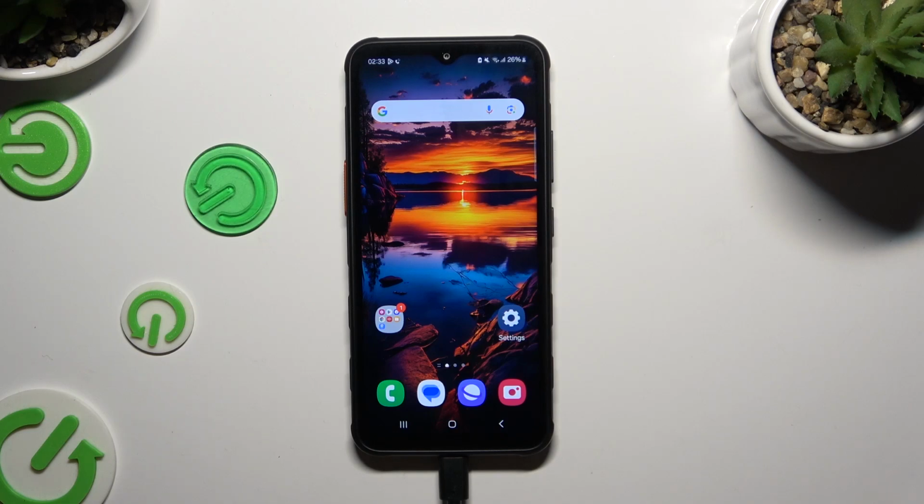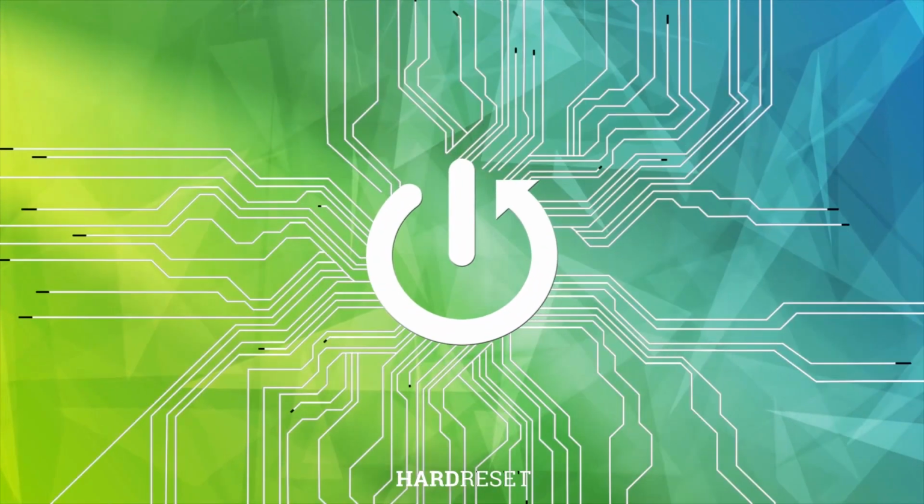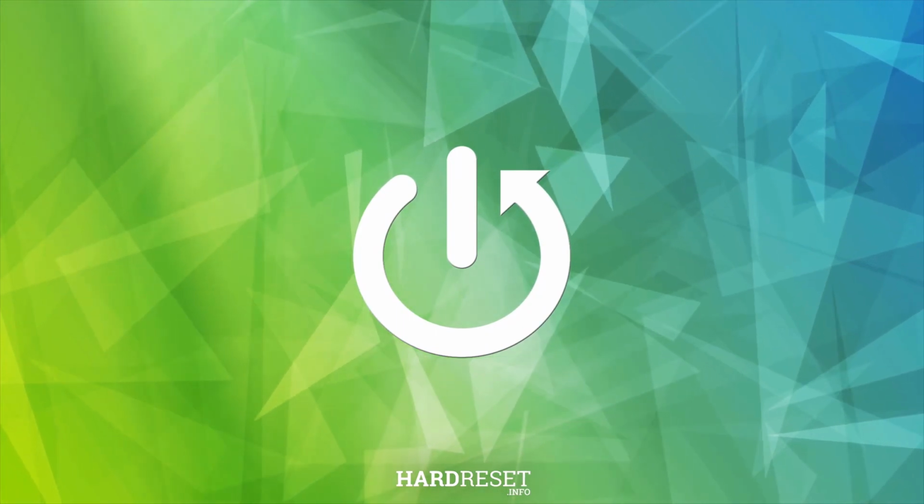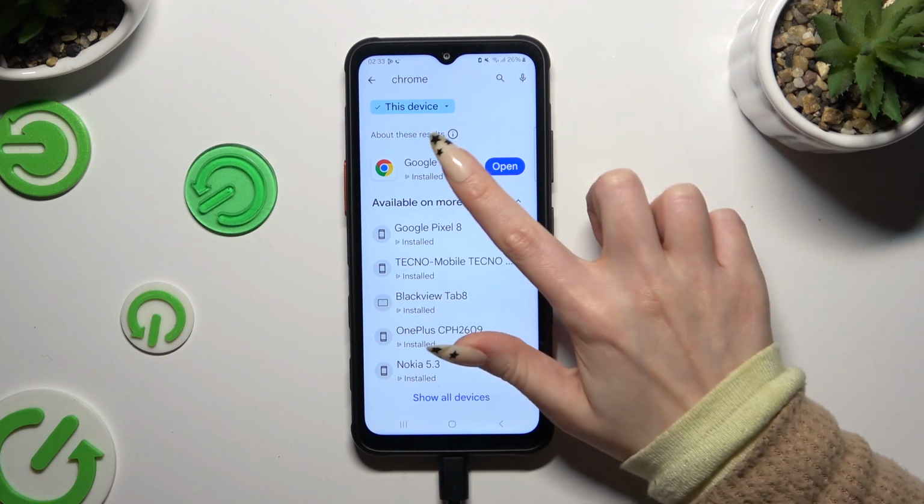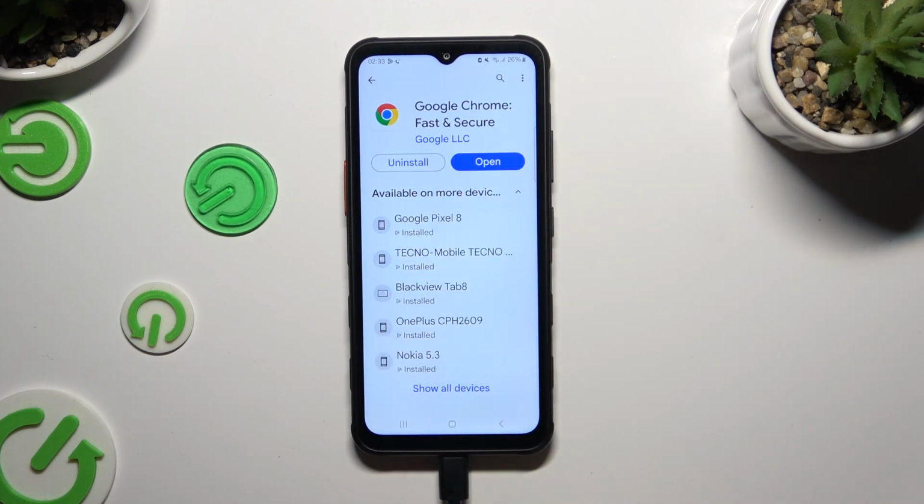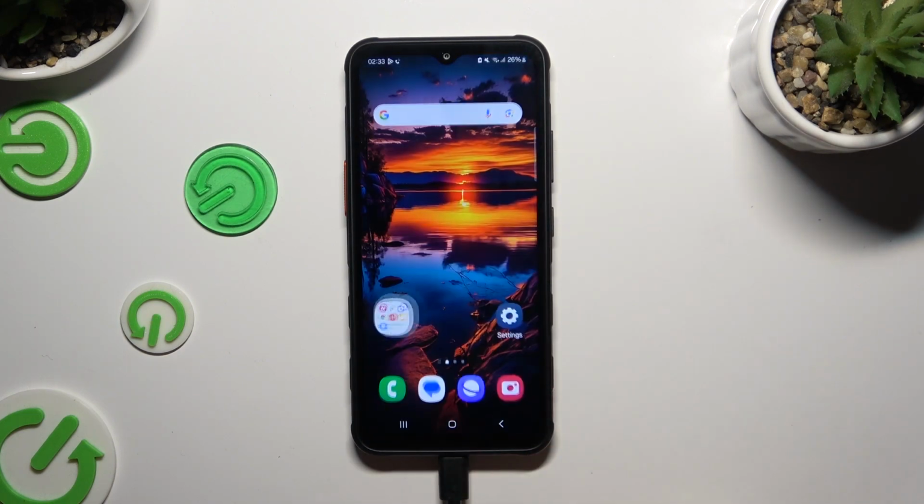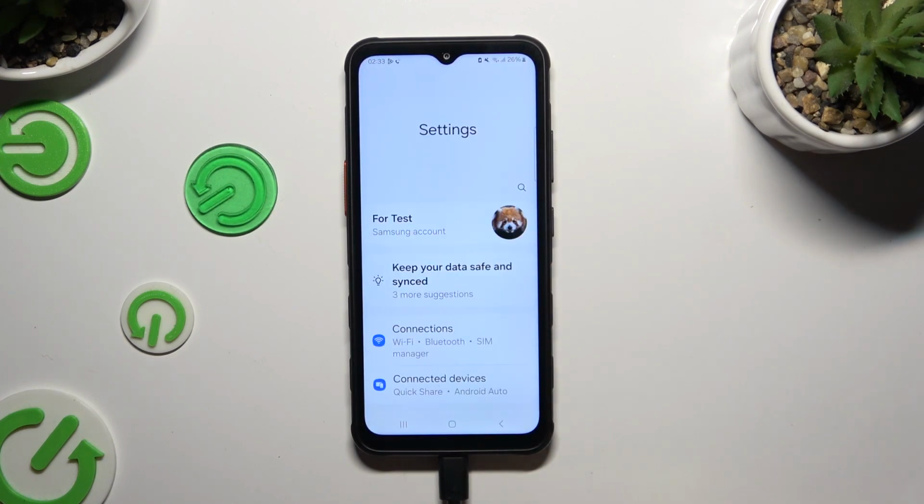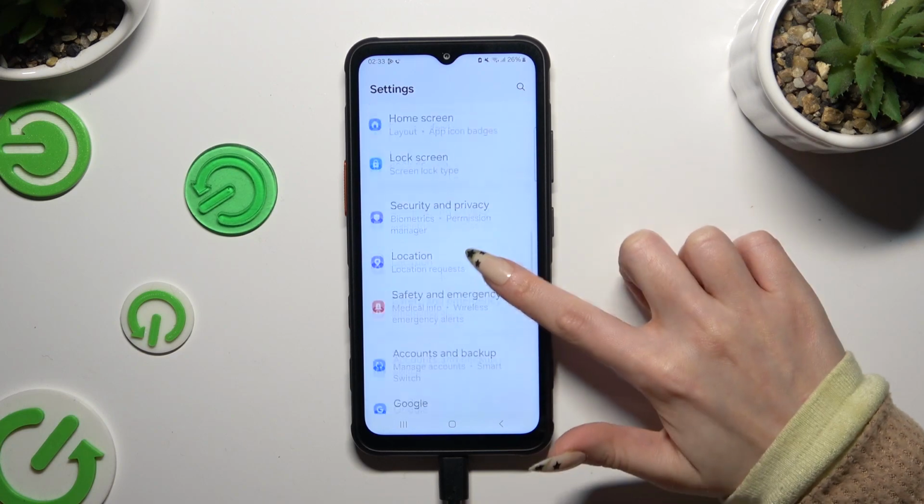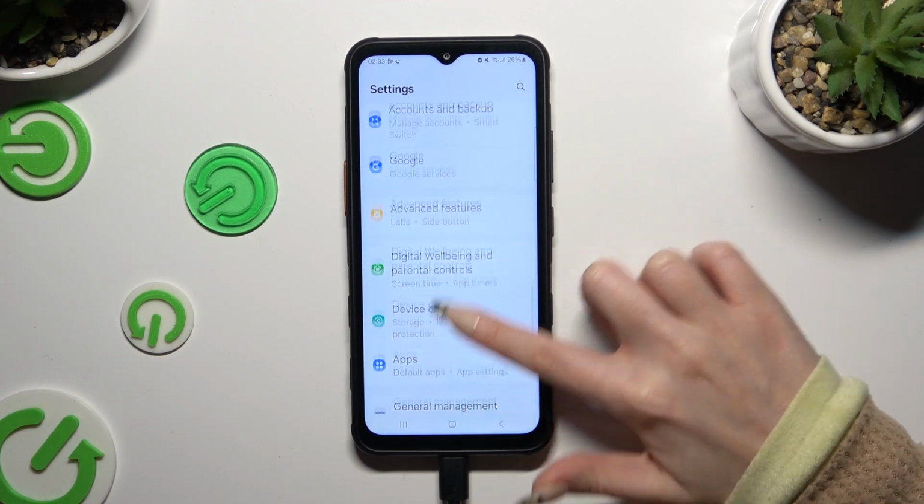In front of me is Samsung Galaxy XCover 7 and today I would like to show you how you can change default apps. Begin by opening Play Store and downloading your new defaults. When you're ready, go into Devices settings.